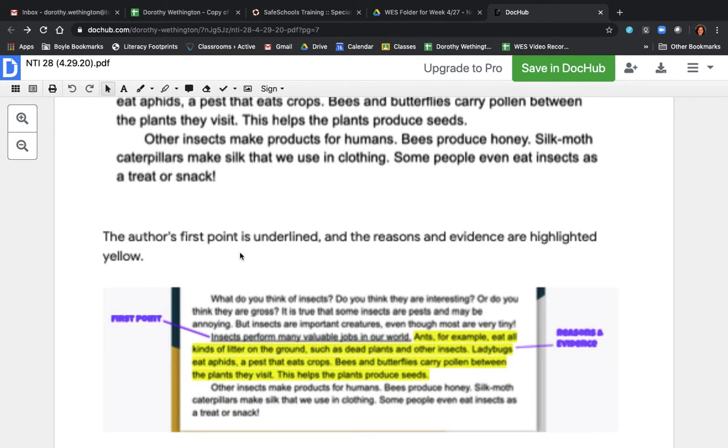The author's first point is underlined, and the reasons and evidence are highlighted in yellow. So the first point is that insects perform many valuable jobs in our world. The reasons and evidence are that ants, for example, eat all kinds of litter on the ground, such as dead plants and other insects. Ladybugs eat aphids, a pest that eats crops. And bees and butterflies carry pollen between the plants they visit. This helps the plants produce seeds.